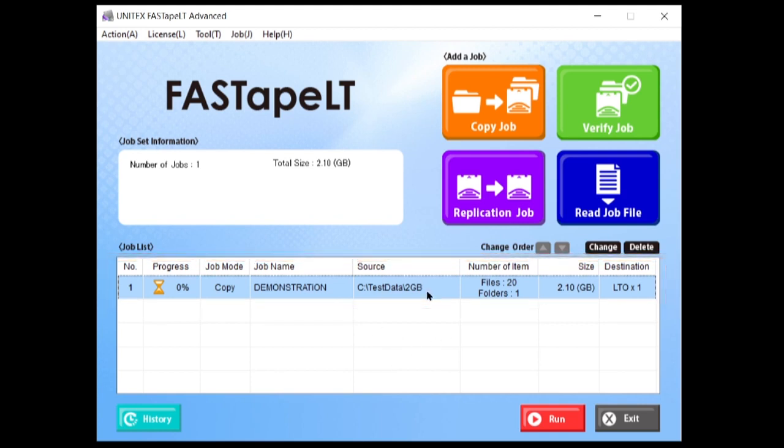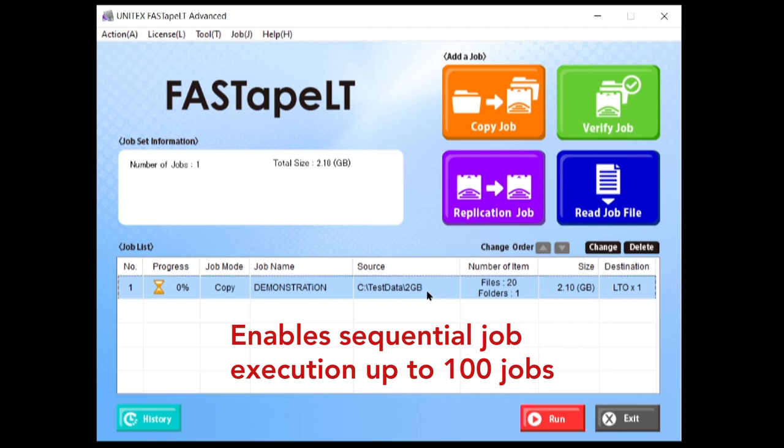LTO tapes are specific storage that performance degradation is very noticeable when you do multiple copies at once. However, it is very time-consuming to wait for one job to finish when you want to do multiple copies. So, what we do to solve this problem is the idea of stacking jobs. By executing stacked jobs in order, you don't need to wait until one job finishes, and it allows you to do an efficient operation. You can stack up to 100 jobs for one operation.